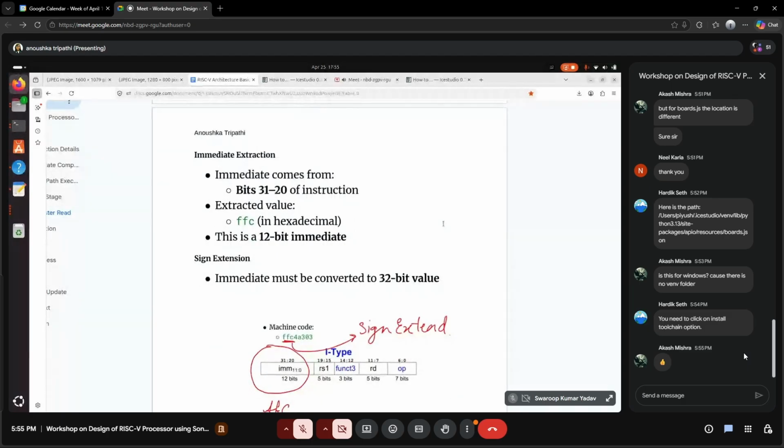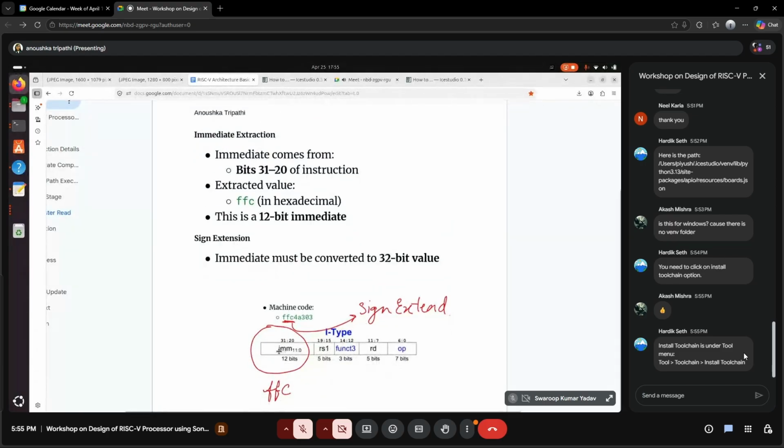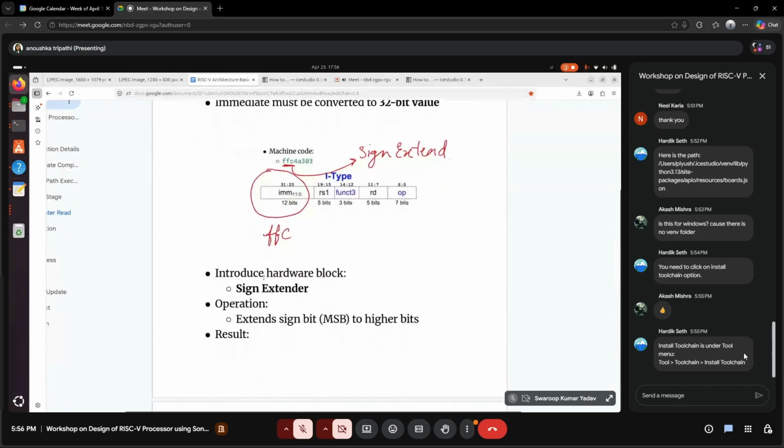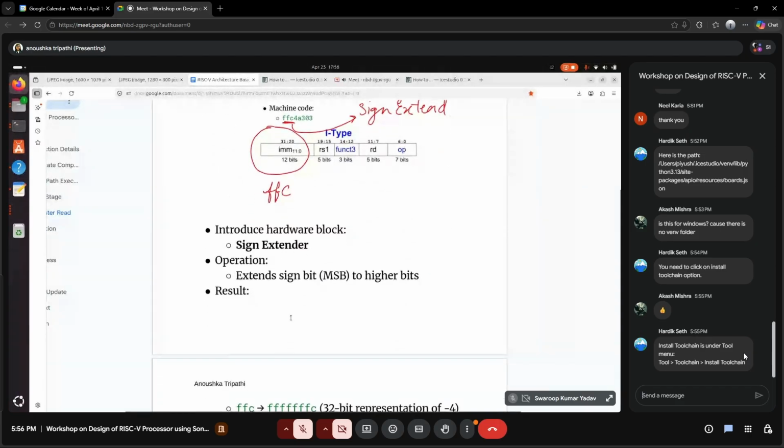So now we will extract the immediate. This is the immediate, as you can see here. Bits 20 to 31 are the immediate, and we will sign extend it. Why do we have to convert it? We have to sign extend it because we have to convert it to a 32-bit value. Presently, this is a 12-bit immediate, and we have to convert it to a 32-bit value.